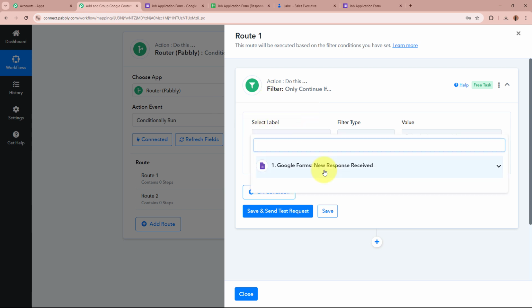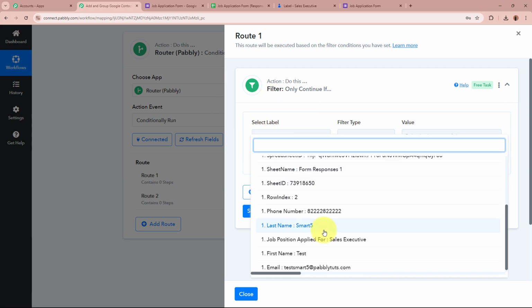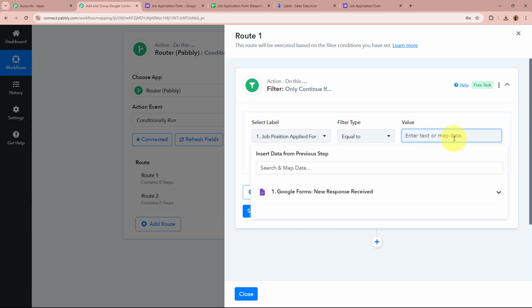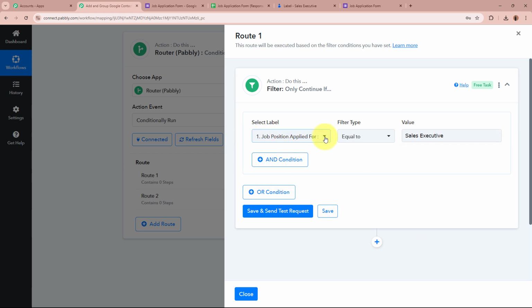For the select label, I'm going to select the label of the job position that my candidate applied for, that is the sales executive position. So for the select label, I'm going to select the job position applied for field right over here. It should be equal to the value of sales executive, so I'm going to enter sales executive right over here. I want that whenever the job position applied for is equal to sales executive, then this route 1 should be executed. So I'm going to set up my filter by clicking on this button right over here.